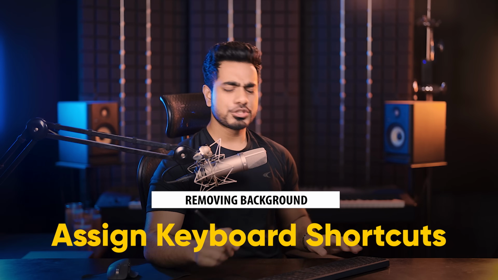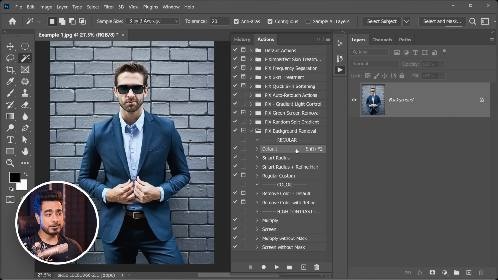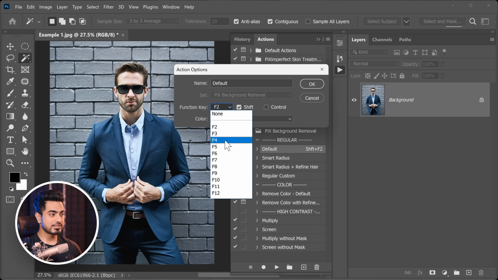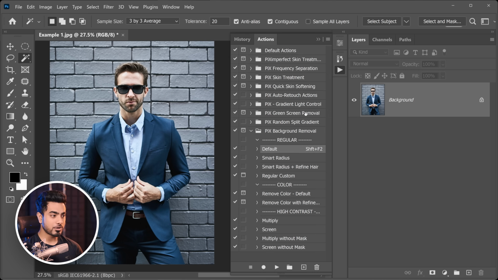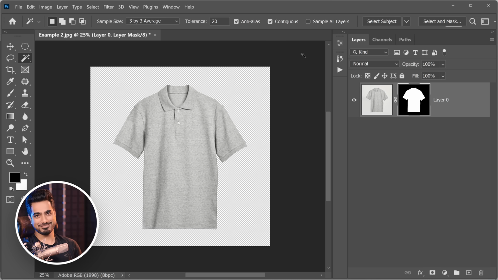Now, if you want to assign a shortcut to it that we did in the intro of this lesson, I already did for this one. If you want to change it, double click on it. And right here, you can apply a function key, for example, F3, F4, with Shift and with or without Control. It's up to you. And that's how you create a shortcut. So if you have a series of images that you're working on, like e-commerce products, like this shirt, and you want to save it as a transparent PNG for your website, just press the shortcut and it will do it for you and then export it. We'll also learn how to batch do it later in the lesson.